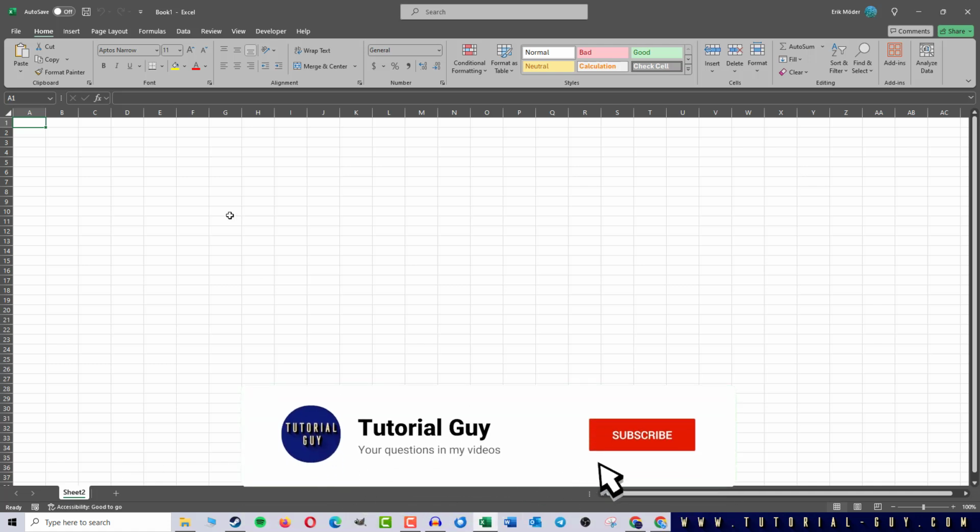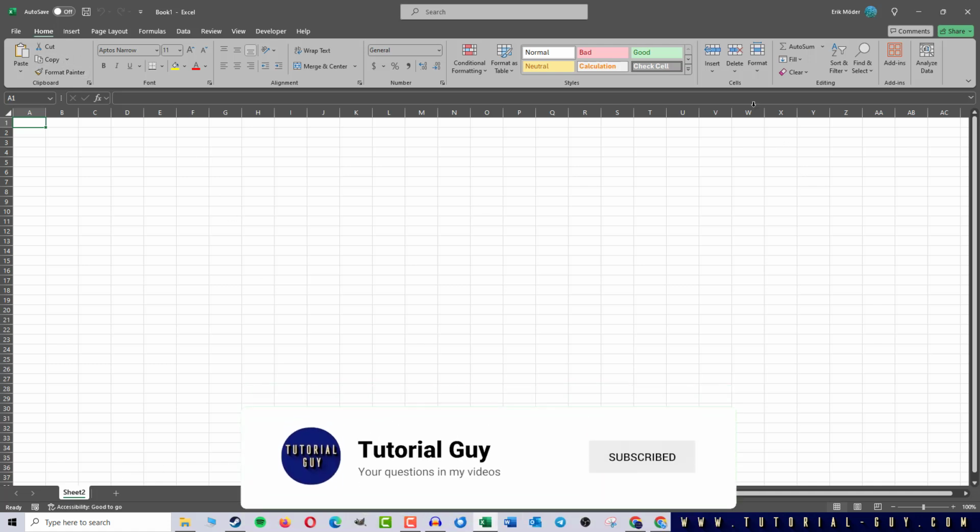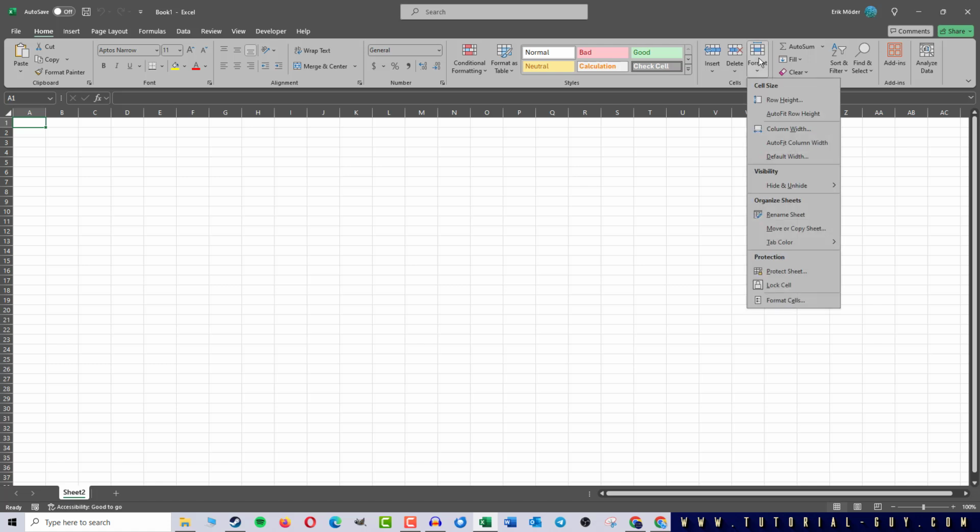To do this, I stay in the Home tab and in the Cells group, I click on Format and here we find Visibility and Hide and Unhide. I could also use this menu to hide the currently selected worksheet. In this case, however, we want to unhide the worksheet again and therefore we go to Unhide Sheet.